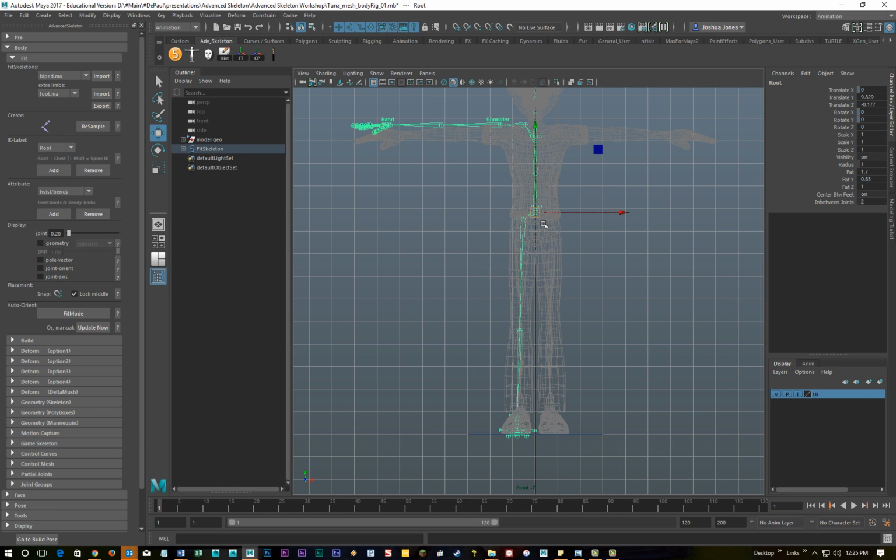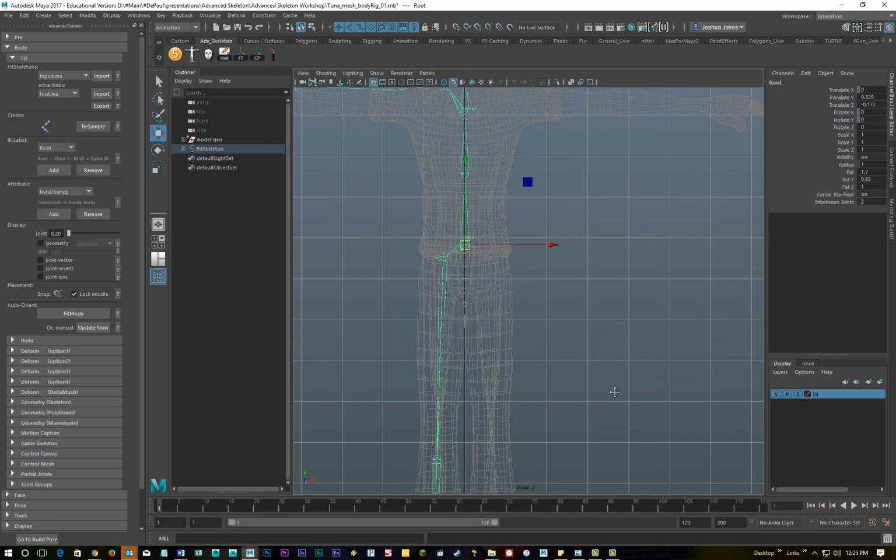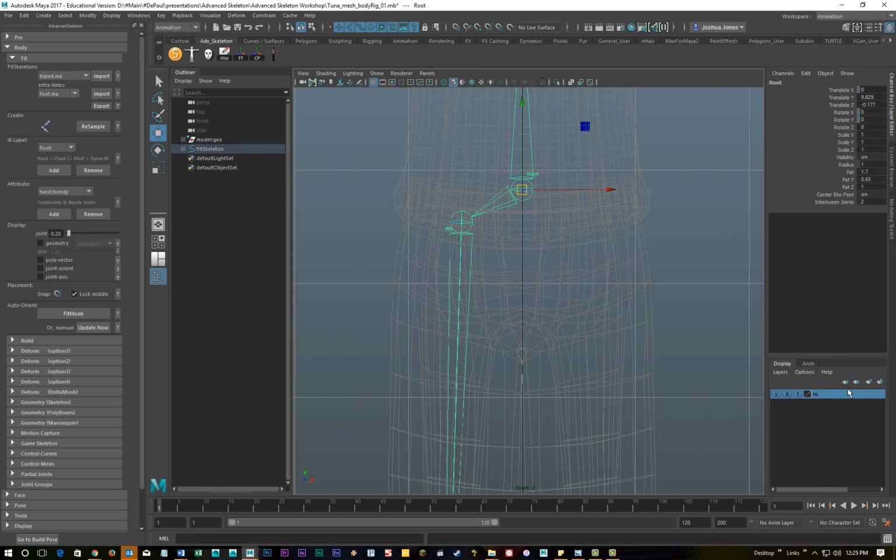Okay, the first thing you need to do is set the position of your root. This is the center of all your character's movement, and generally the root goes right around the belly button, kind of at the center of the hip line. So right about here is normal. You can keep it a little bit lower if you want.